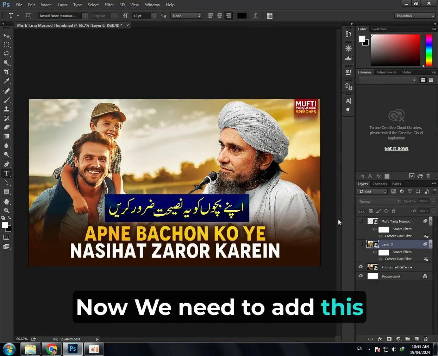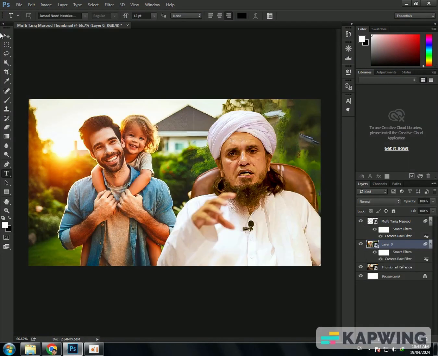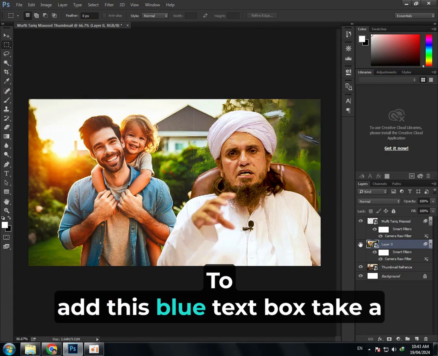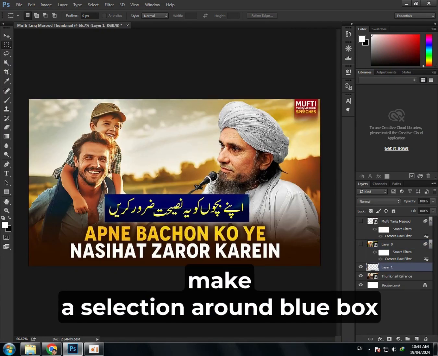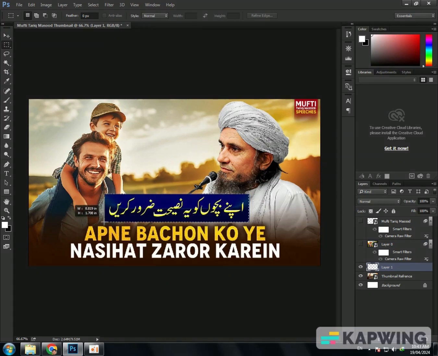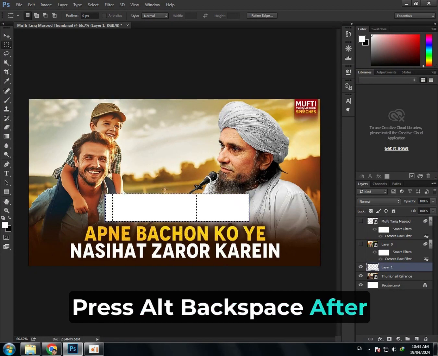Now we need to add this blue text box. To add this blue text box, take a new empty layer and select the rectangle selection tool and make a selection around blue box. Press Alt Backspace after making selection.